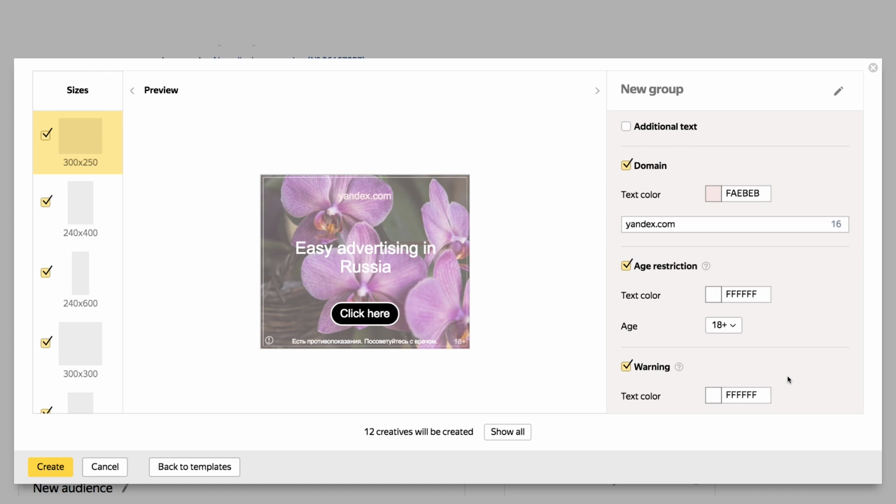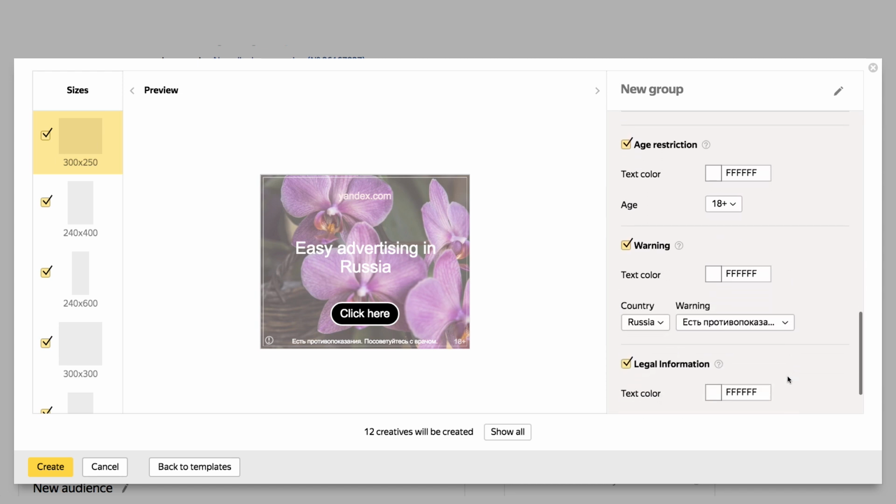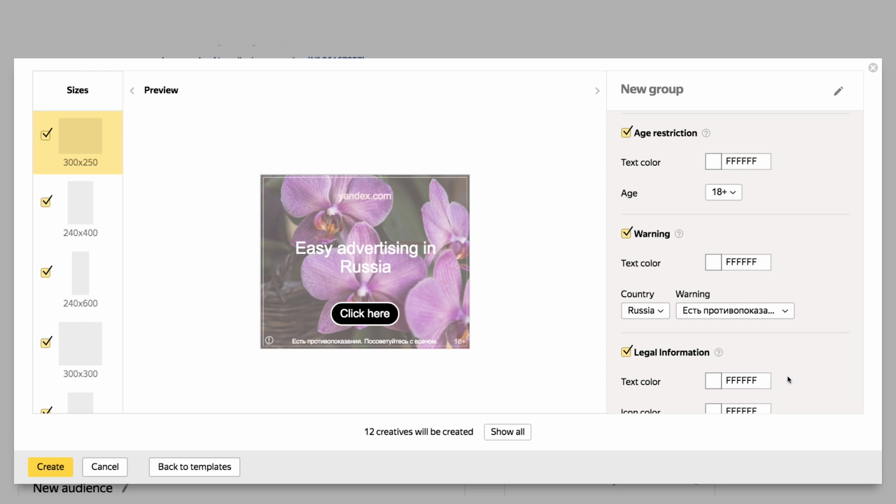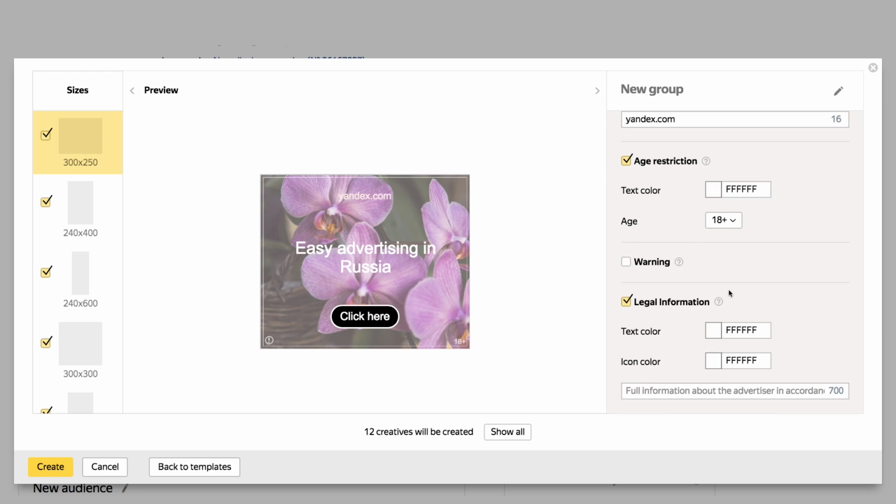Pay special attention to the warnings and age restrictions. Depending on the products or services being advertised, you may be required to place warnings in your ads, for example, informational resources or baby food. We have posted links below this video with information to help you determine whether you need to add warnings, and if so, which ones. The last setting here is information about the advertiser. Depending on your type of business, you will have to indicate information about your company, for example, its legal name or contact details.